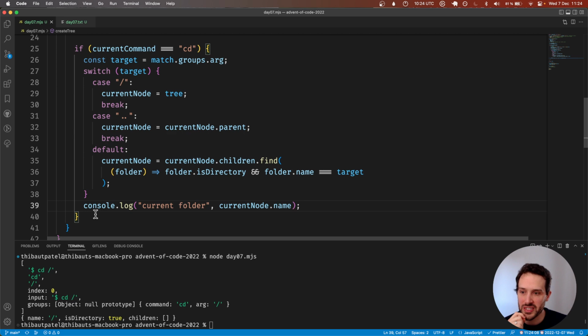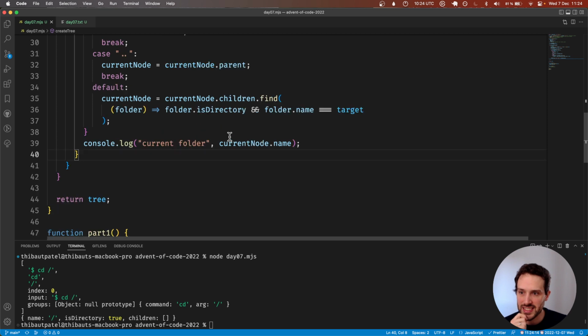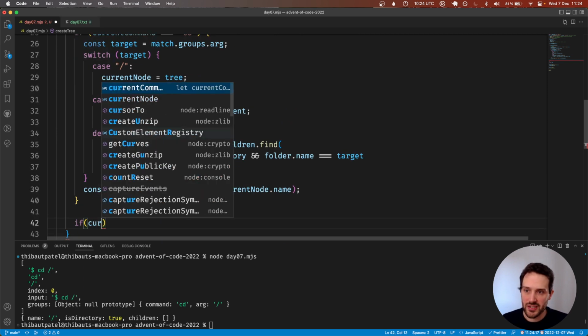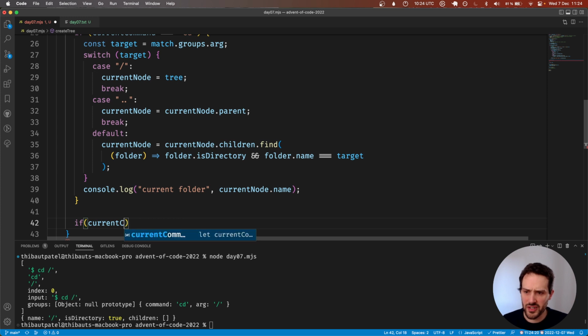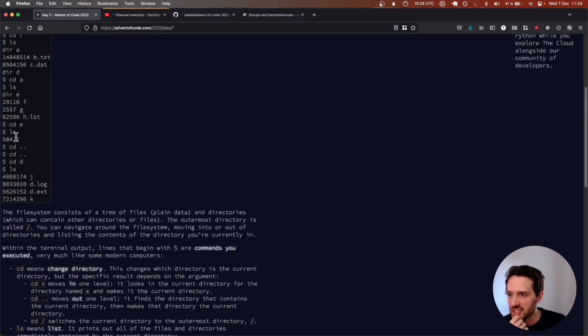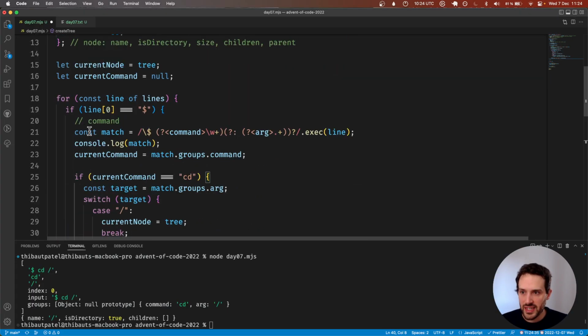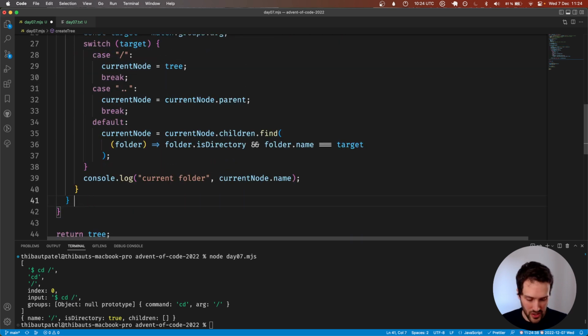Now we need to handle the command ls. If current command is equal to ls. Actually, we don't really. Let me check what is ls. ls has no argument, so we don't care about the ls command. Here, this is a command. Otherwise, this is, for now, it's a file from ls.